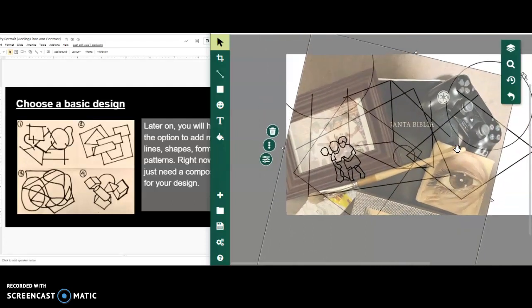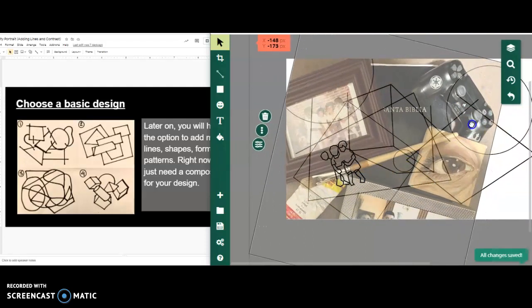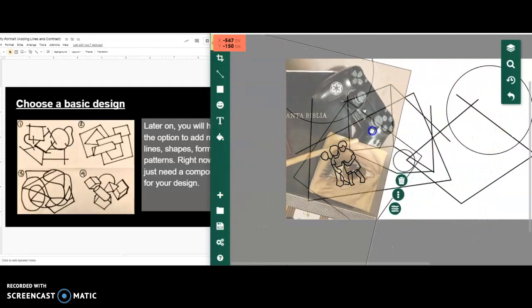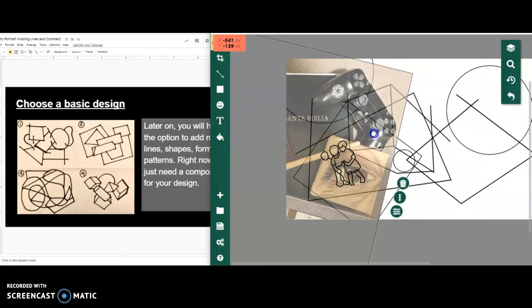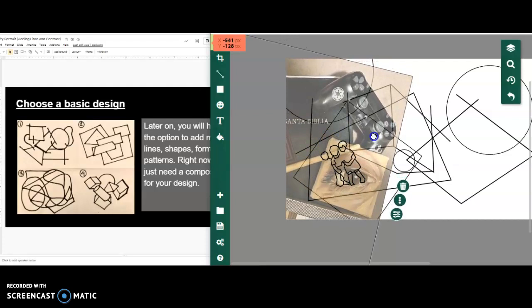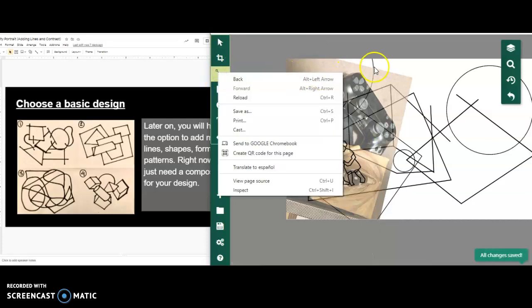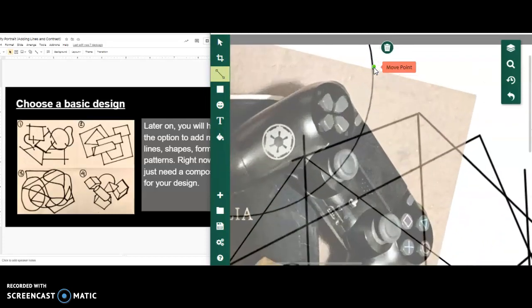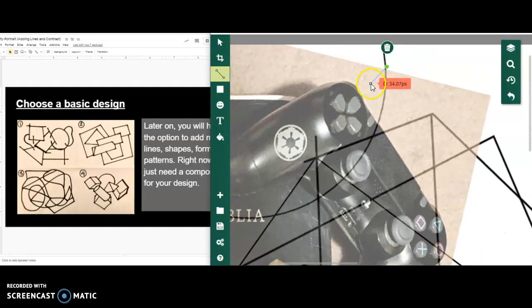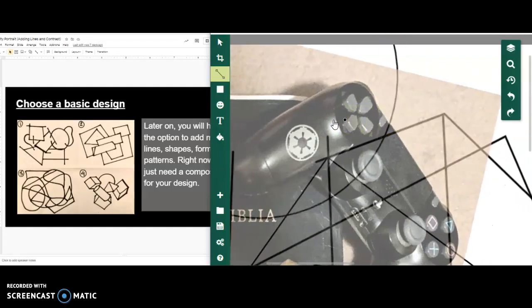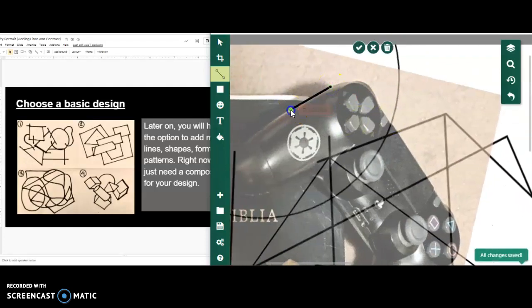And right now I want you all to focus on the PS4 controller. I know I have a lot of gamers in this class. In this school year I have a lot of gamers. So I'm going to place the controller right over here. I'm going to get my line tool, same width, same everything, and I'm going to start tracing my controller.